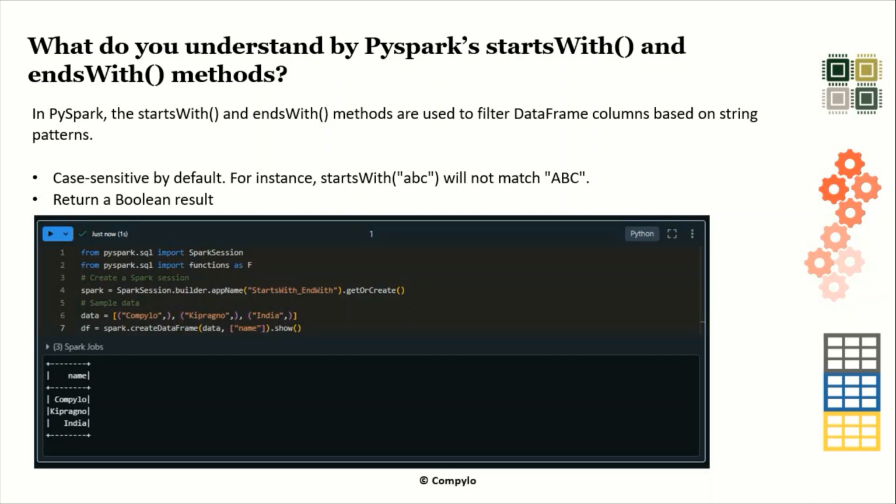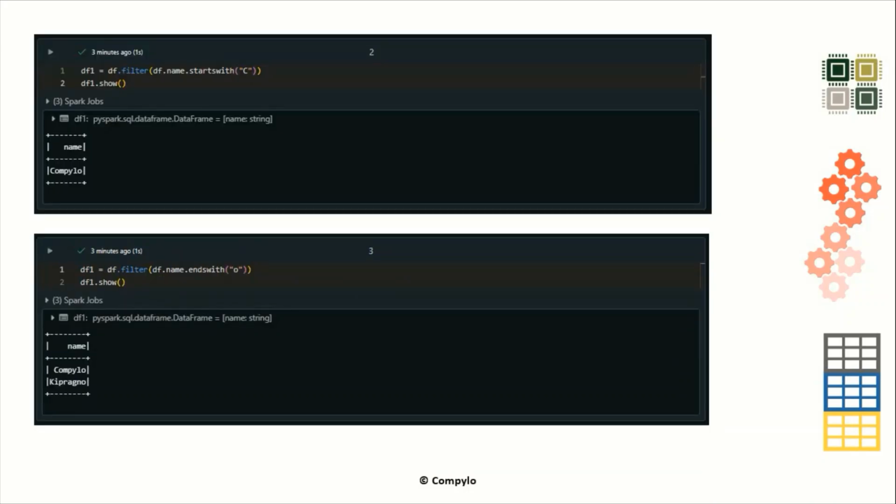So as you can see on the screen, we have created the data frame in line number 7 using the data available at line number 6. It's a single column data frame. And now we have used the filter function along with StartsWith to filter the rows which start with C. And finally, in the last snip, we can see that we are using EndsWith O, so we are getting 2 rows as an output.